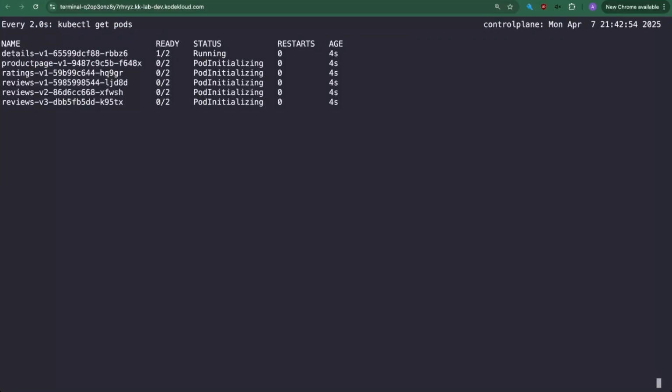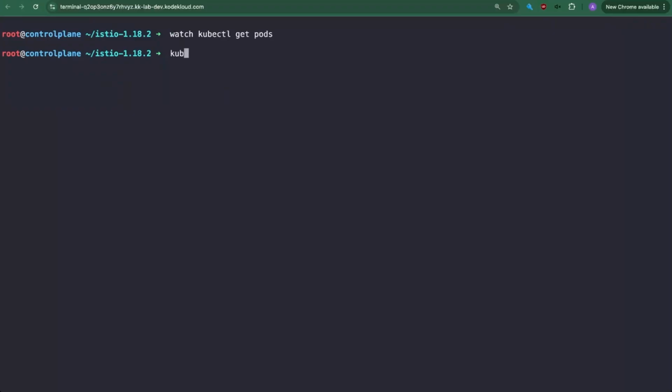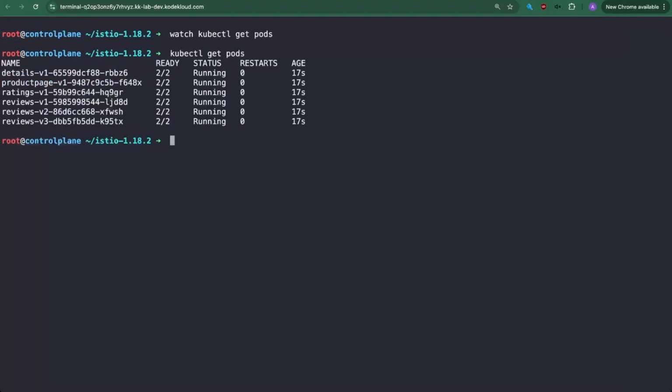And you can see right now that instead of 1 of 1, which is the number of containers in the pod, now we get 2 of 2. So now let's inspect one of these. Let's do kubectl get pods. Let's do kubectl describe pod details.